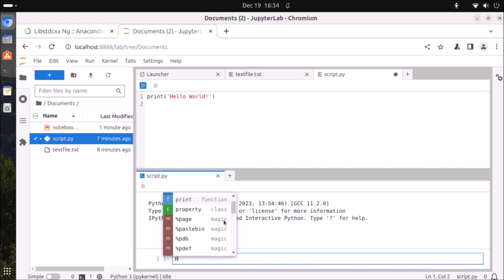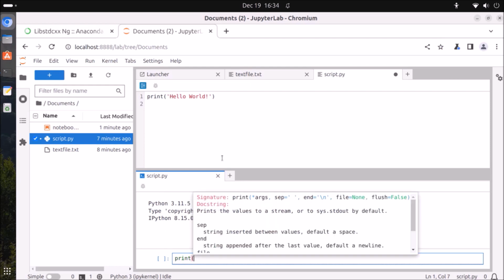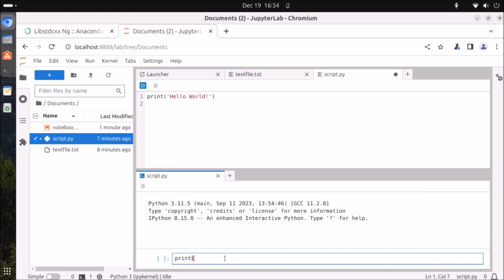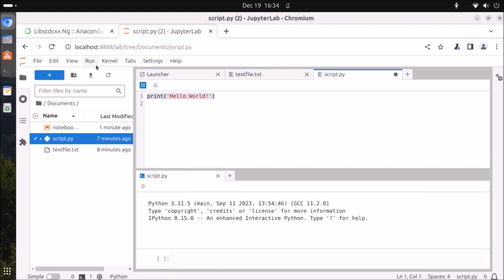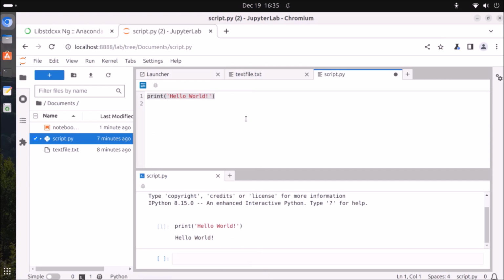Generally it works a bit better in the IPython console itself. So here you would test a line, and then when you're happy with the line you can copy and paste it into the Python script file. So pressing Shift and Tab will display the docstring. And I can select Run to run the selected code, or I can select Run to run all the code.